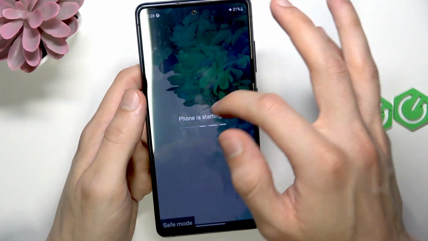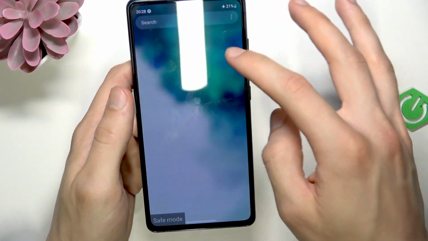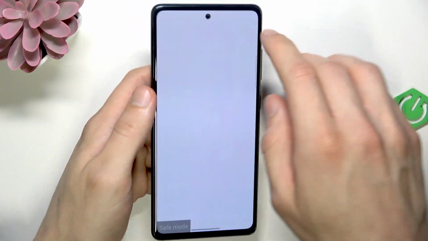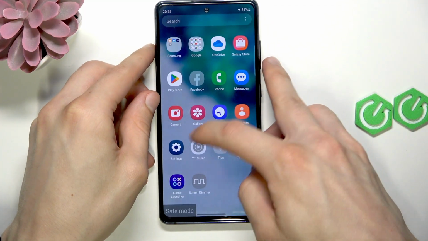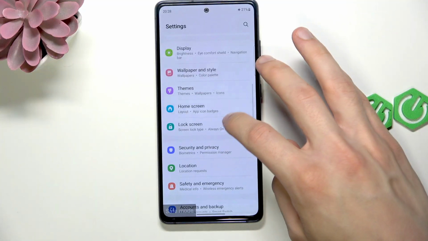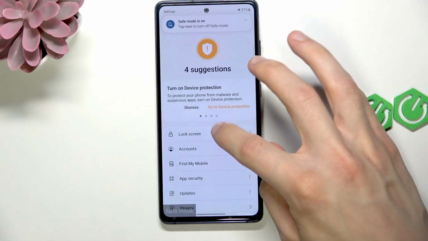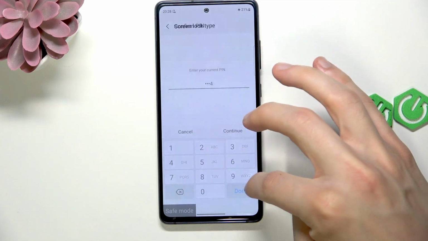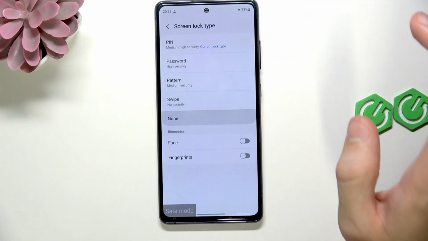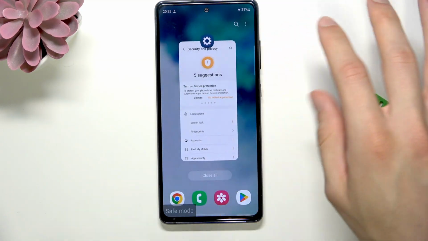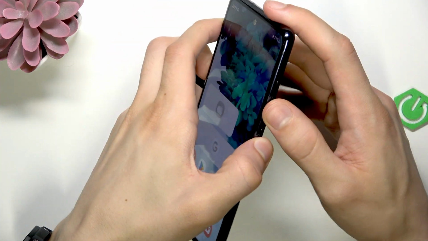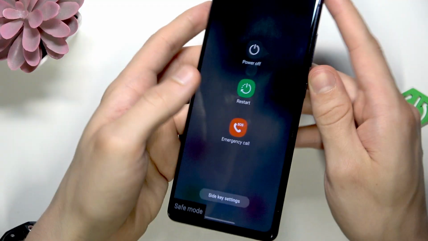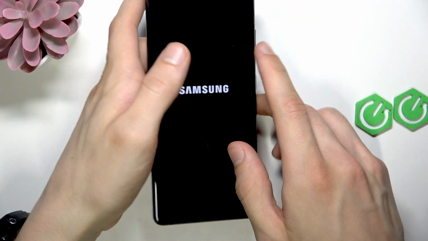In case it works for you, wait until your phone starts, then go to the list of all applications, go to Settings, and then go to Security and Privacy. Go to Lock Screen, Screen Lock, and enter your PIN code once again. Press Done, and instead of a PIN code, select None. Then once again restart your phone. Again, you can do this by pressing the volume down button and the power button at the same time. Select Restart, wait until your phone is restarted, and after that you'll be able to use your device again.